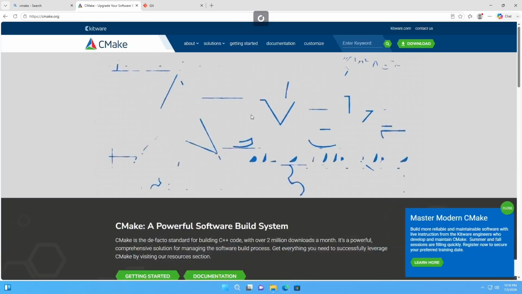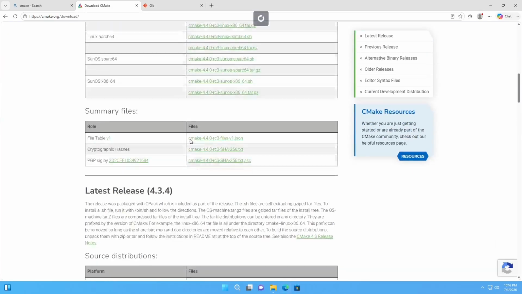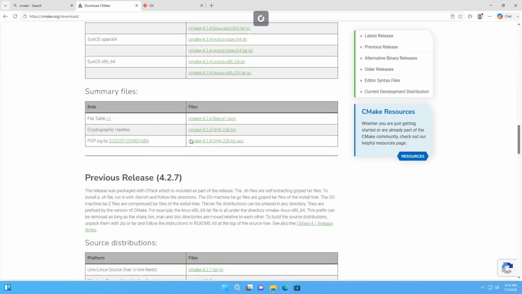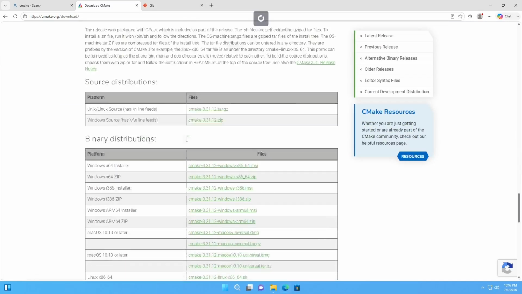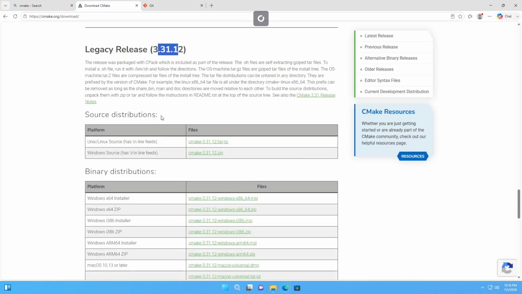So Git, and we will need CMake. And for CMake, specifically, if possible, we want the 3.31.12. Newer versions of CMake should technically be backward compatible, but I've had issues with it in the past. So let's just go with this because I know this works.